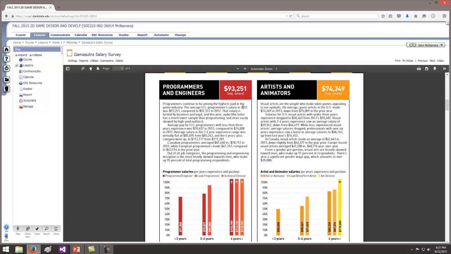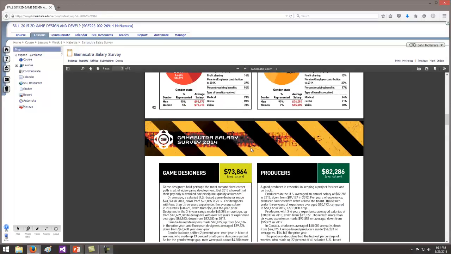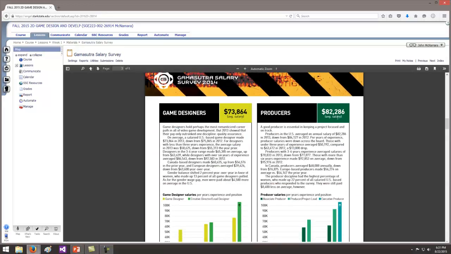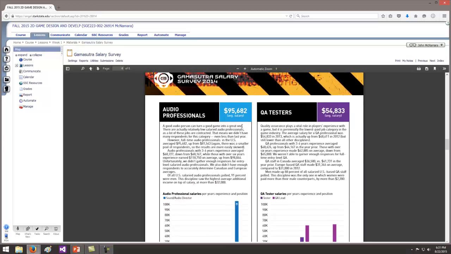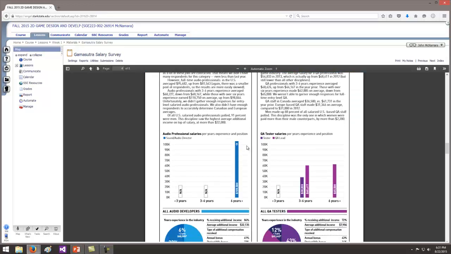But you can see it. Now, remember, these are the average salaries for people in the industry. And you've got to figure the bigger companies are probably responding to these surveys a lot more than some of the smaller companies, so you have to take these numbers with a grain of salt. But hey, 90,000 to be an engineer, artist and animator 74, game designer 73, producers 85. Audio people, 95,000. Now we're talking about QA is, again, the starting ladder, 54.